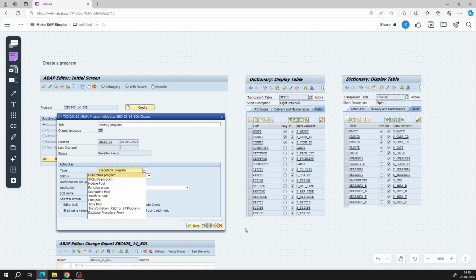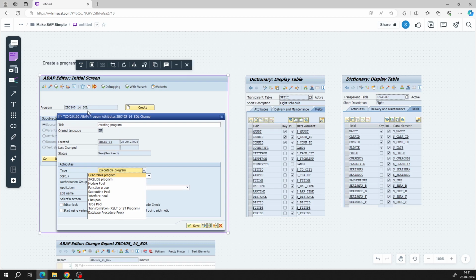So if you have been through my previous videos, you must know how to create a program, right? So you need to create a program. The transaction code is SE38. Okay, so this is the first screen and all the programs must start with Z or Y. Okay, so give a name, then click on the create button.